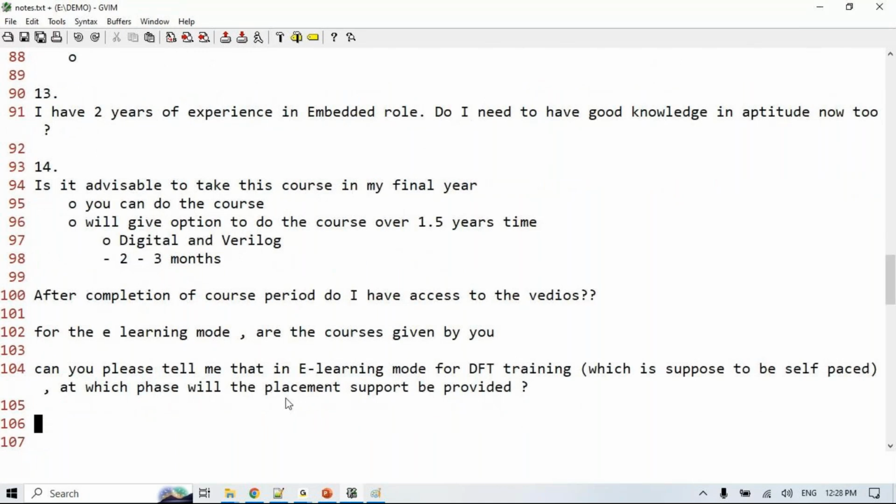In e-learning mode of DFT training, which is supposed to be self-paced, at which phase will the placement support be provided? Basically, once you complete around 85% of the course, placement support will be provided. Even if you finish the entire thing in 3 months, your placement support will start after that.